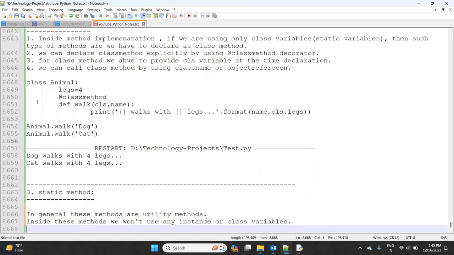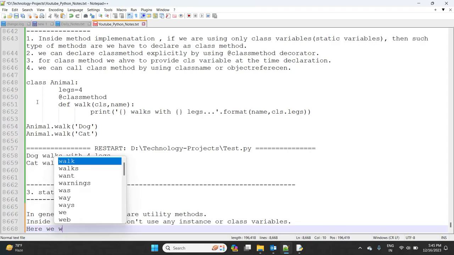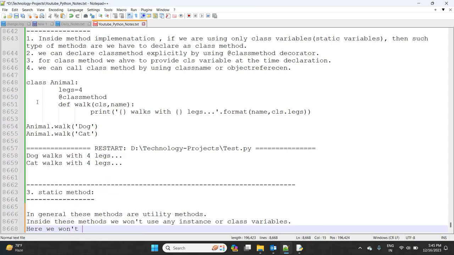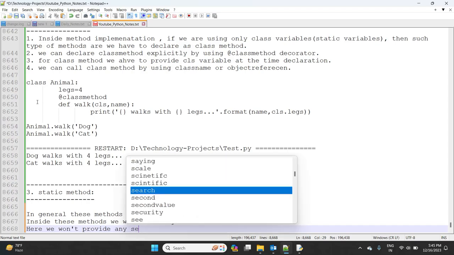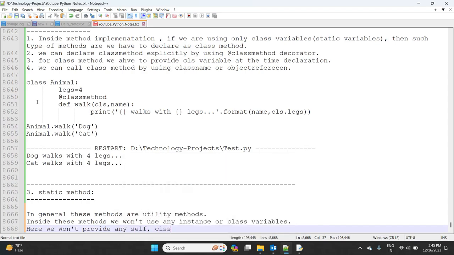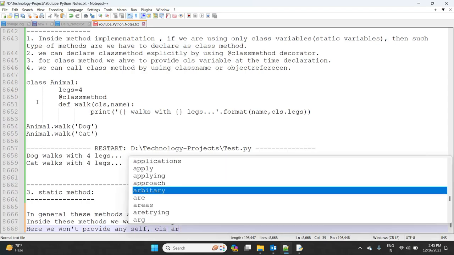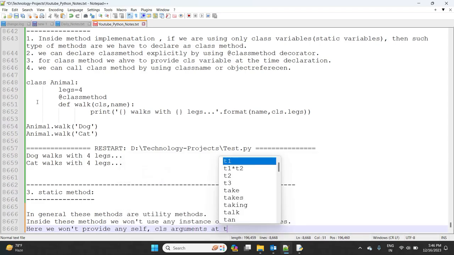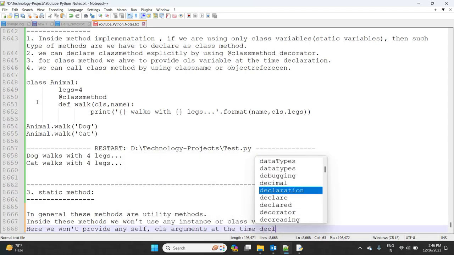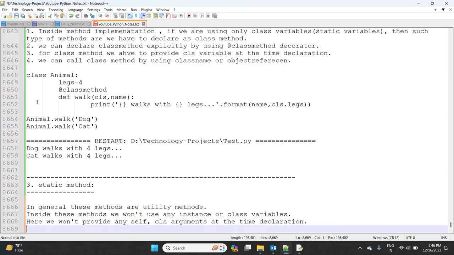In this case, we won't provide any self or cls arguments at the time of declaration. Right?